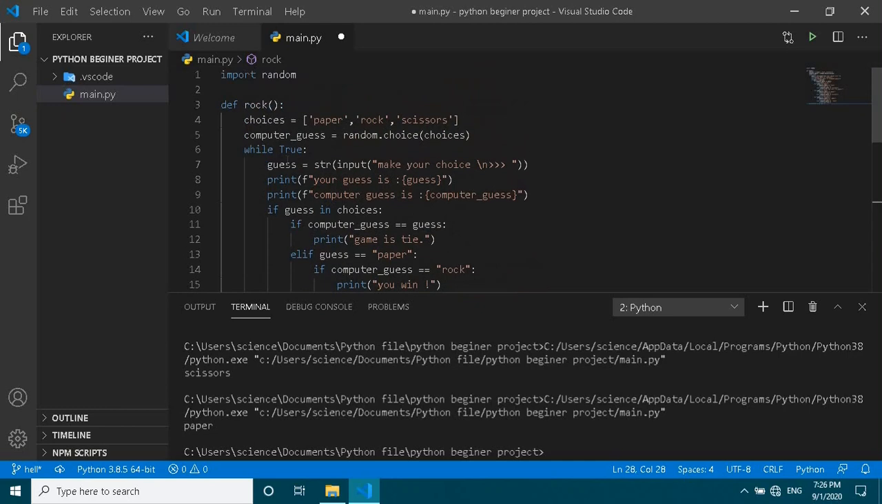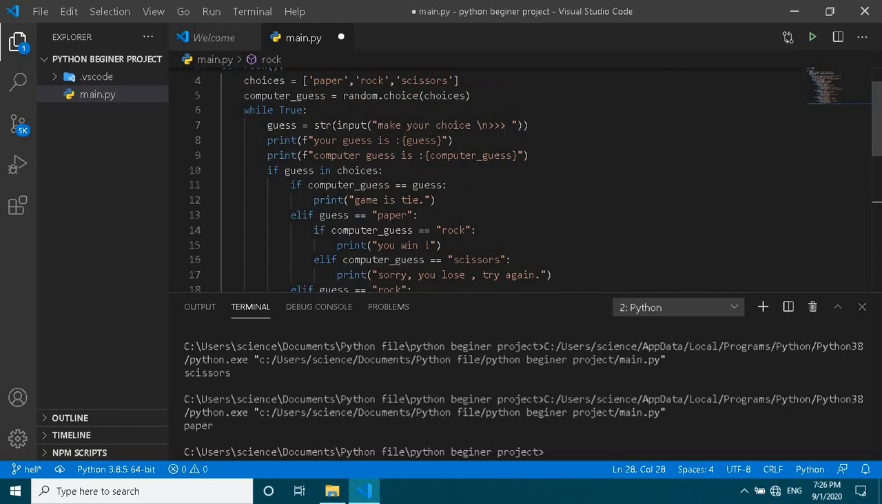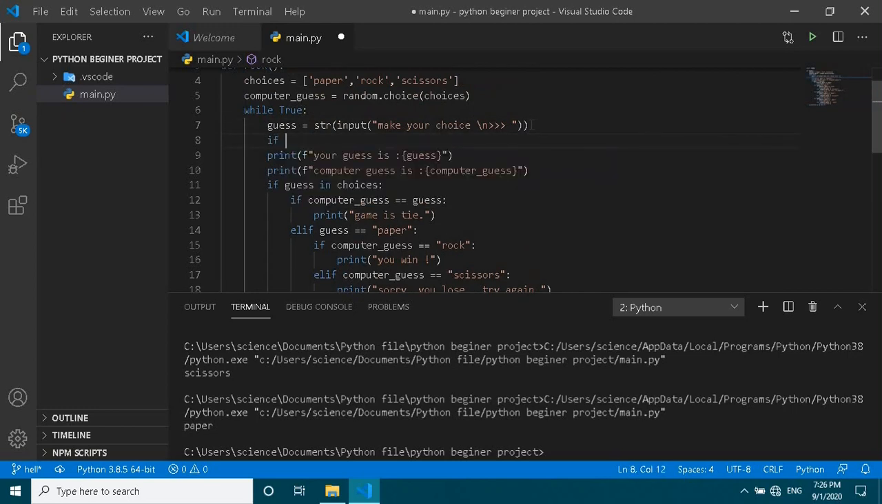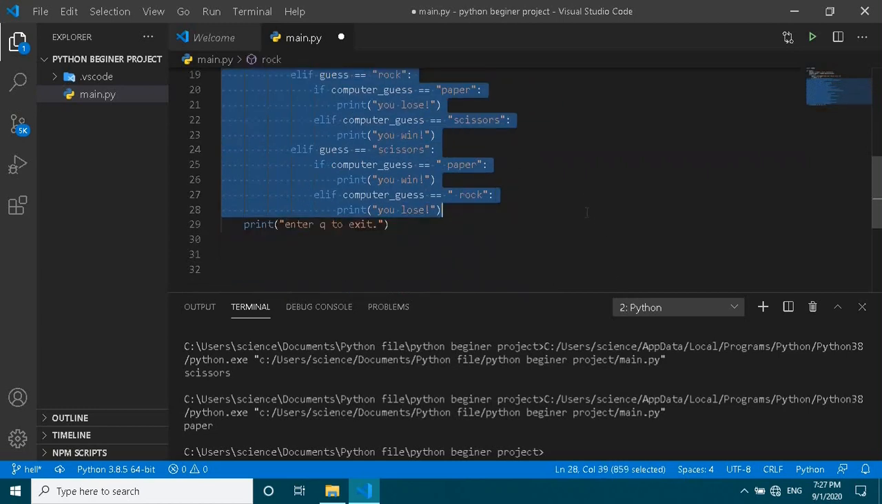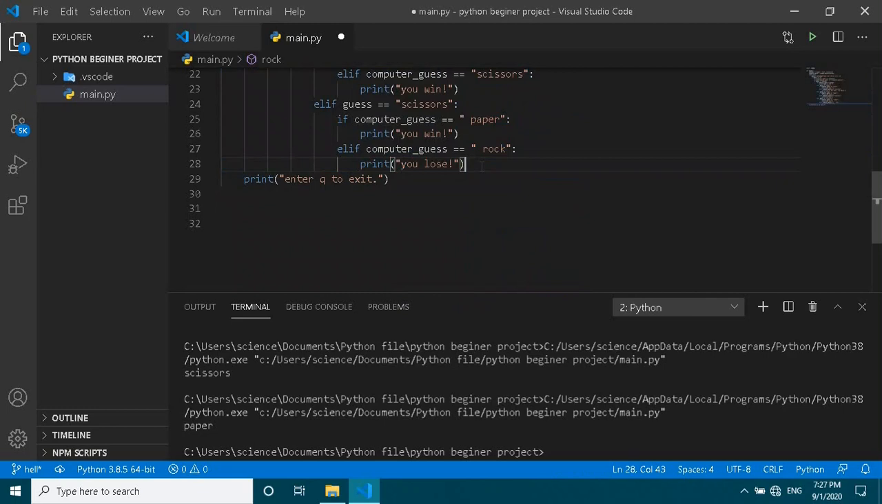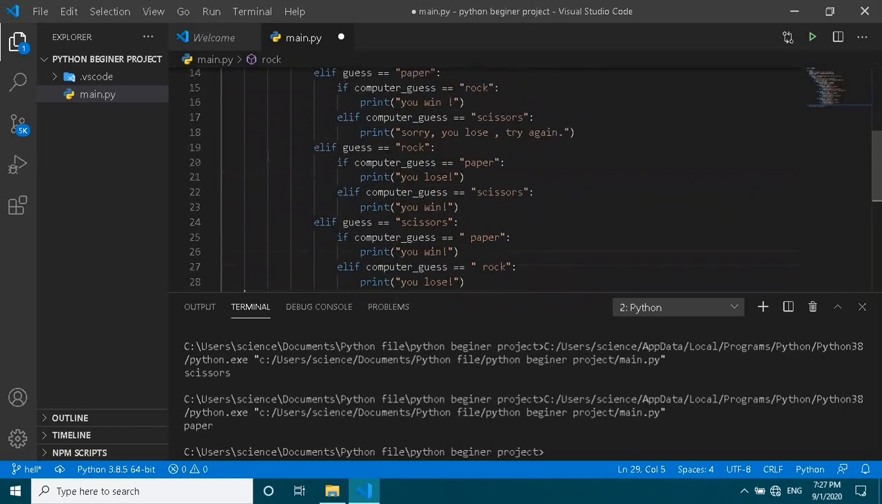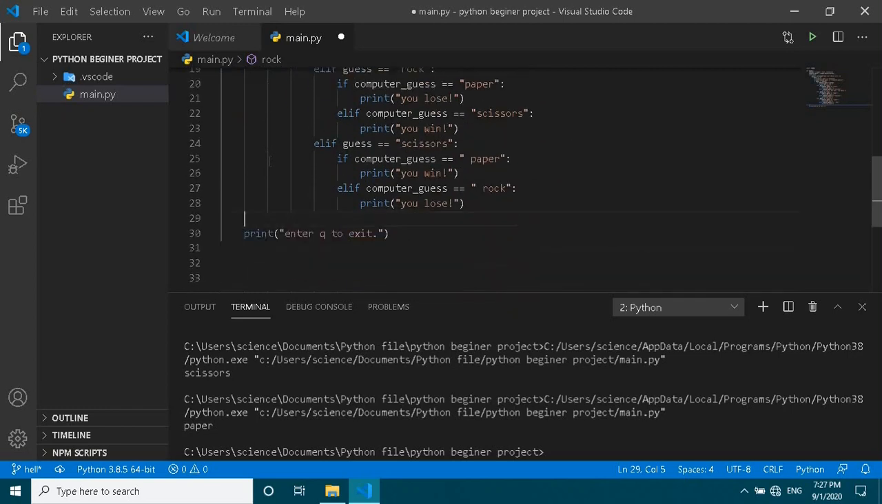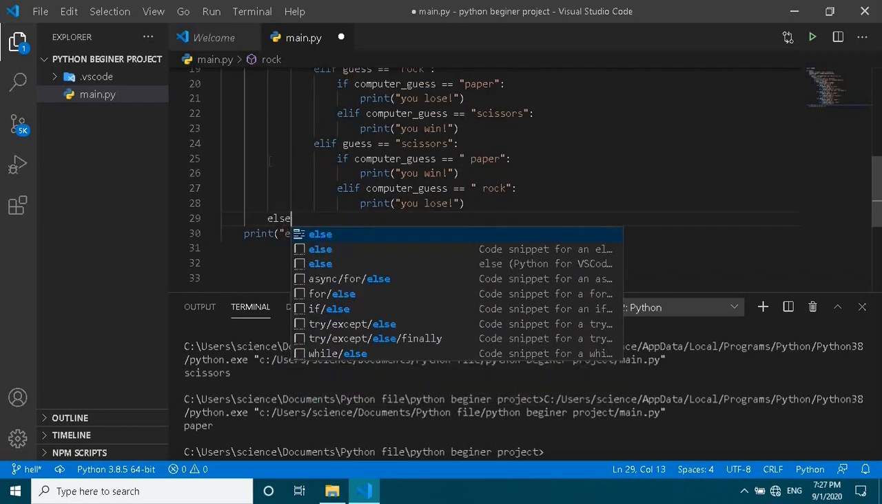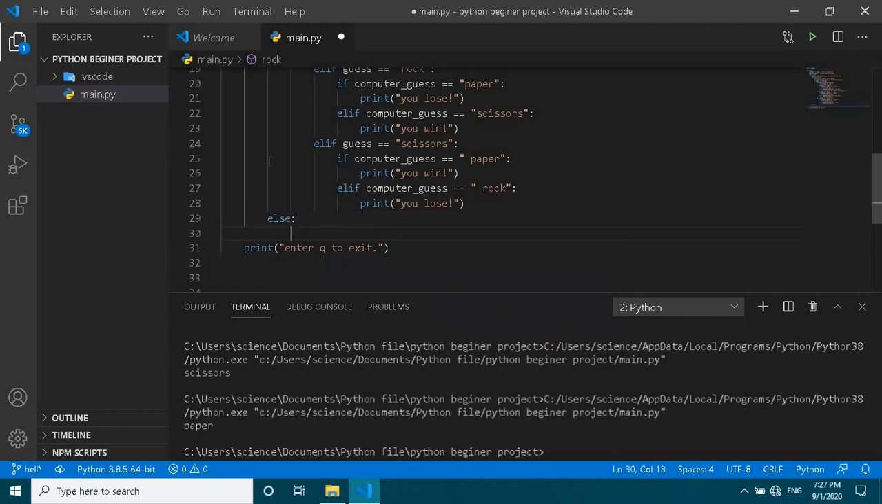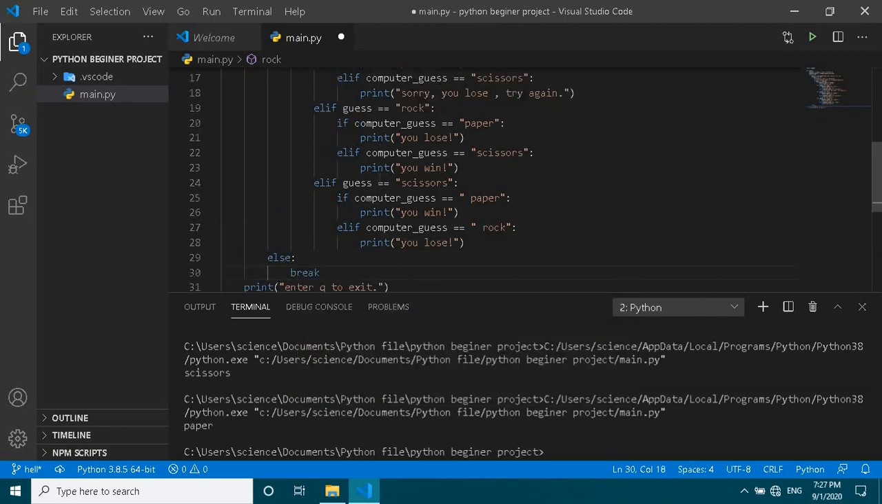Okay, and after guess, if guess not equal to q, and okay, tab, else break. Let's check whether it is working or not.